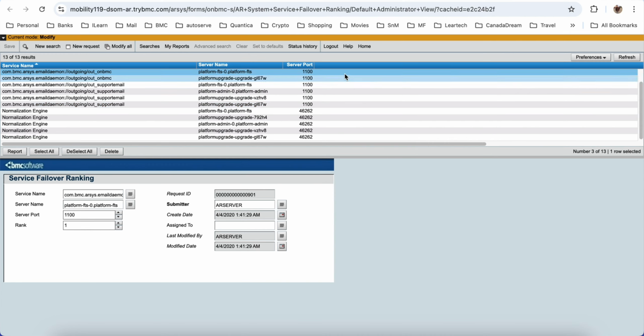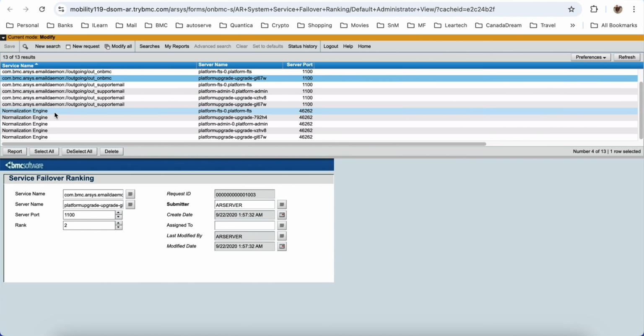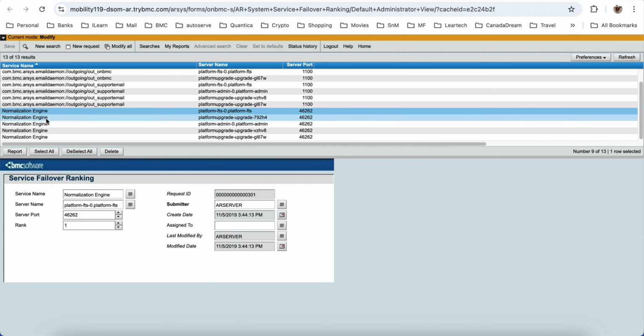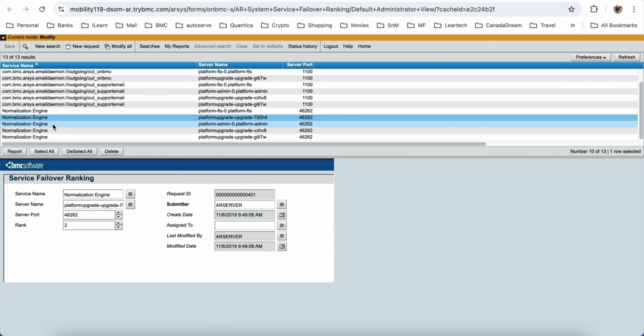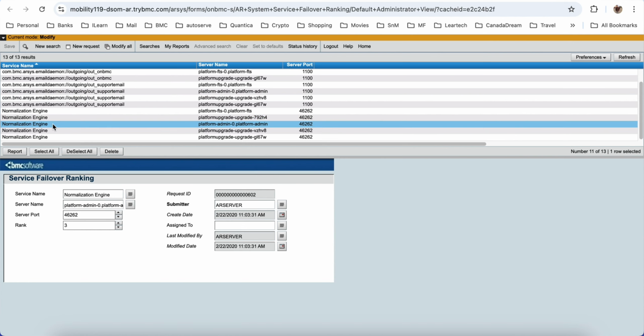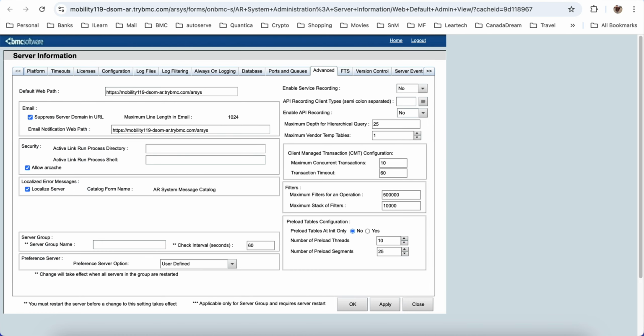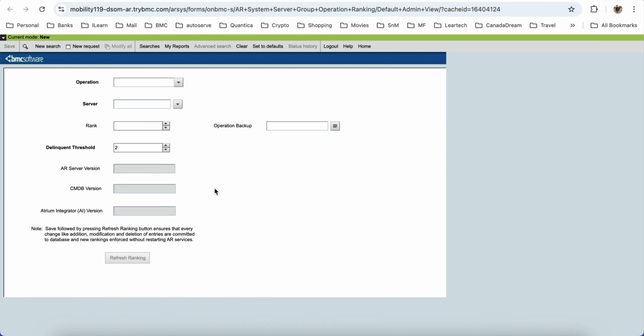Okay, for example, this server port 1100 is for email engine. So we have distributed the email engine load to run on all these servers based on the ranks which we have defined here. Similarly, for the normalization engine, I have defined the normalization service to run on this particular server as rank 1. If it fails, it goes to the second one, then the third one. Okay, so there are now two ways. One is I can distribute my load based on service, which can be done on this form, and I can also distribute based on the operation, which can be done on this form.